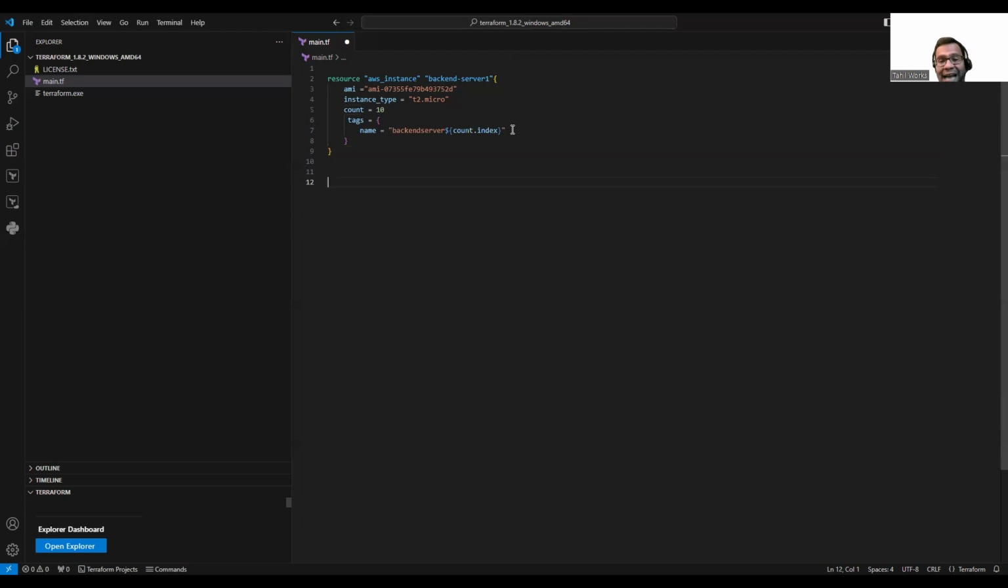But that's what you don't want. So you are going to put here plus 1. So when this gets executed, you will have your server name as backend server 1, then backend server 2, 3, and so on.